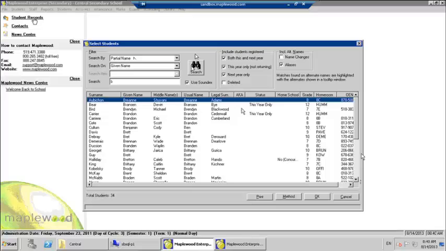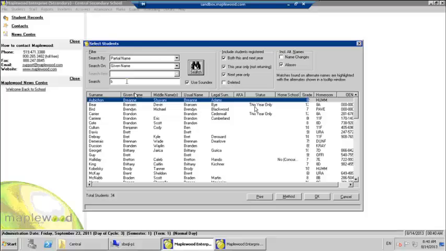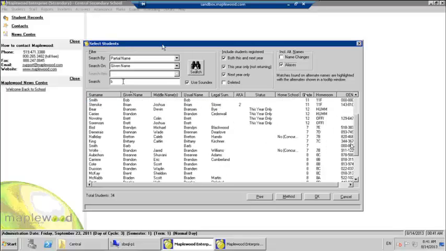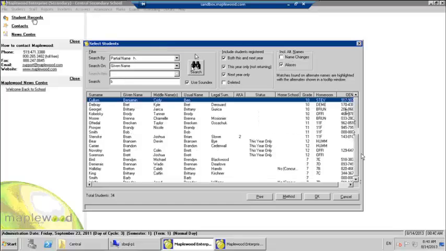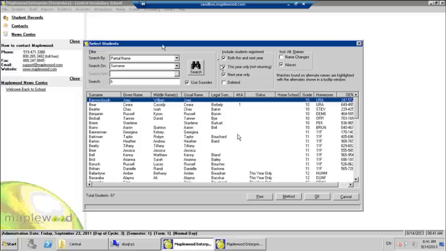If I wanted to look at all my students with given name B, but I want them sorted by their grade or homeroom or OEN instead of their surname after the B, then I simply click on the grade descriptor at the top, and now they're all sorted. So I've got 7, 8, 9, 10, 11s, and 12s in this school. So it all depends on how you want to see the information. If you want to go back to surname, you can see it's still sorted by grade within that. So lots of functionality and flexibility.